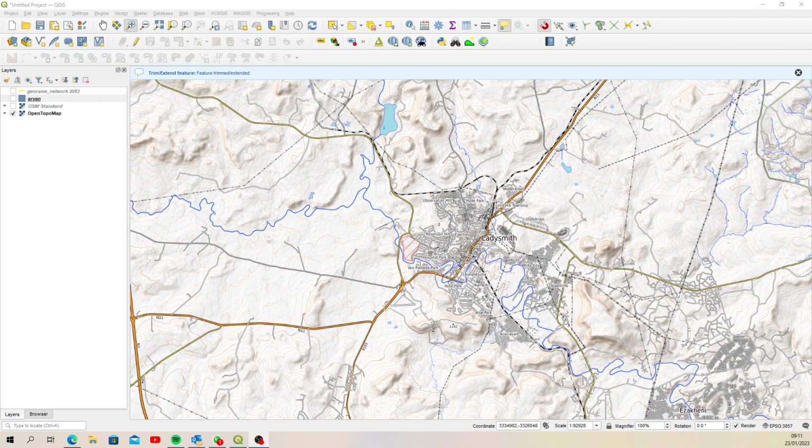Hi, Kanyasela. So you said you wanted me to show you how to use these three advanced digitizing tools. These two are for the polygons, and then that one is for line networks.